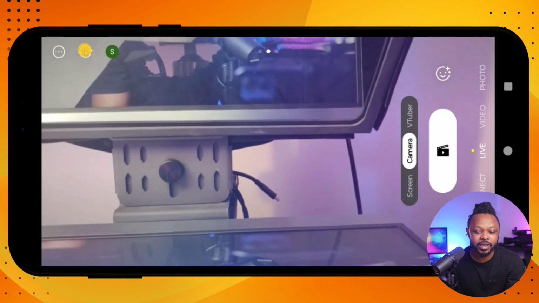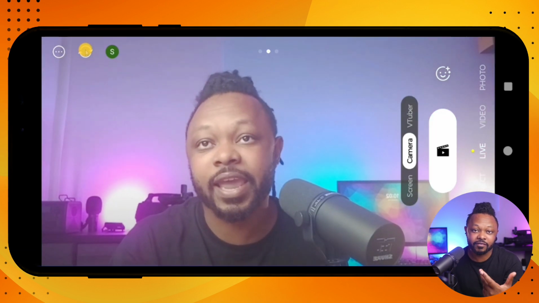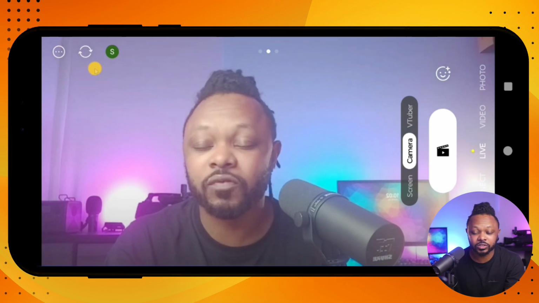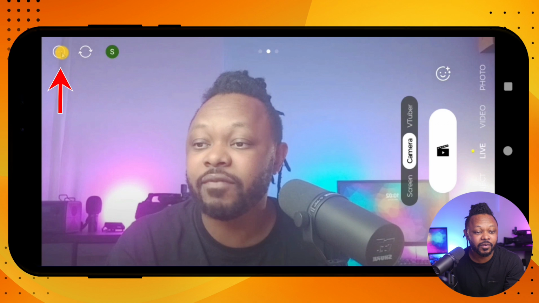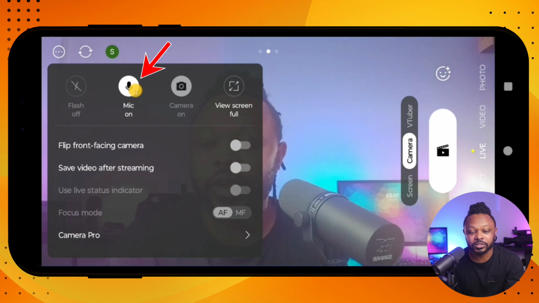When you go on the top here, you have this little circle. When you click it, it gives you the options to switch between the cameras, depending on how many cameras you have on your phone. Right now, I'm using the front facing camera. You have this three dots menu here where you have more settings. You can choose if you want to use the microphone on your phone. You can mute the microphone, you can unmute it.